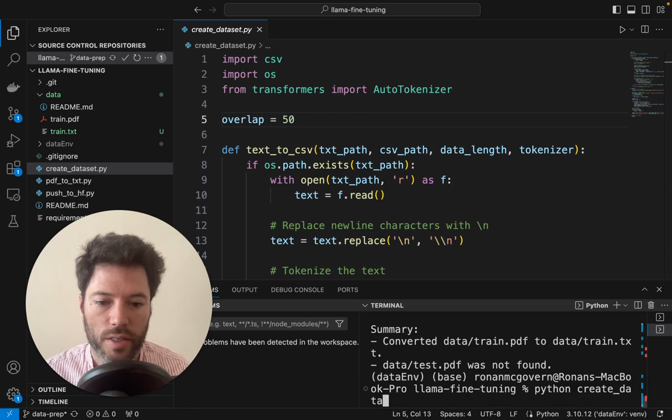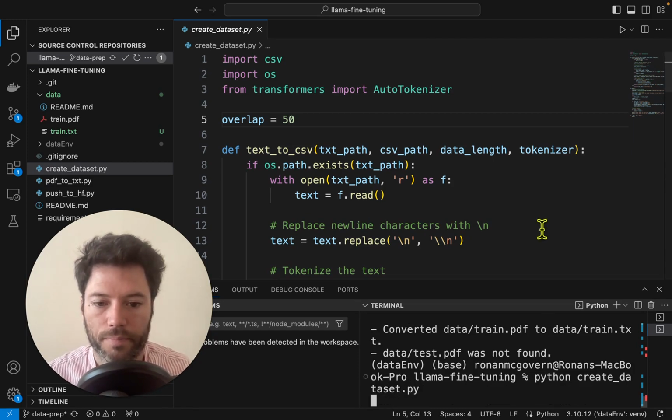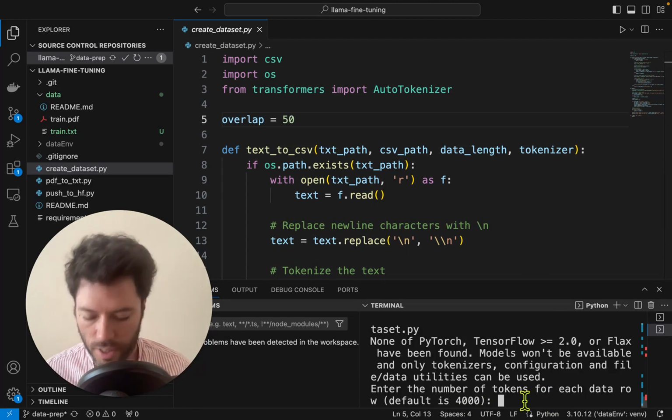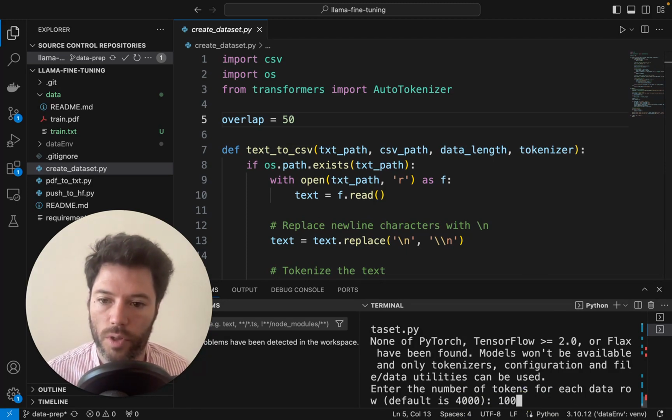and then I'll run python create_dataset.py. Now I'm being asked to enter the number of tokens for each data row, so I'm going to do 100. So I'm cutting it into chunks of 100.